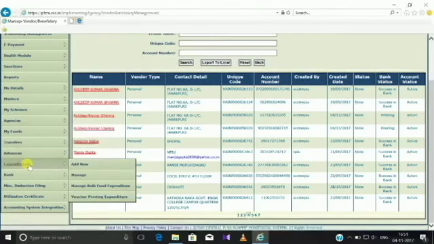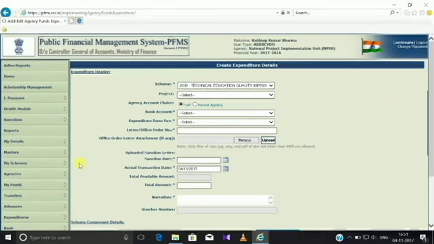Now we will show you how to create an expenditure. For creating the expenditure, you need to log in with the data operator's login ID and password. Now go to Expenditure and then click Add New. You will select the scheme as 2038 Technical Education Quality Improvement Program.